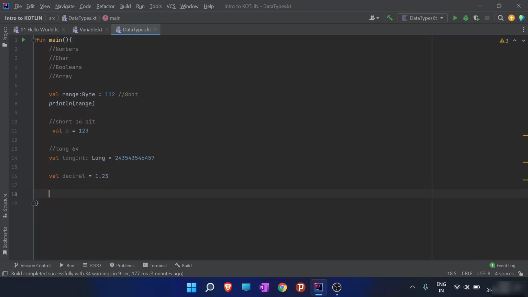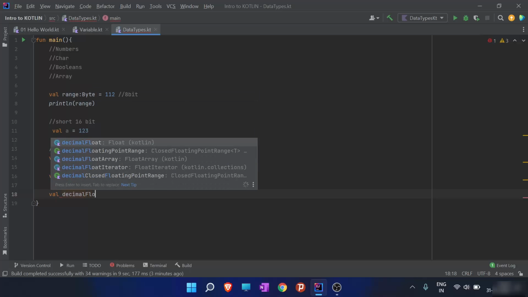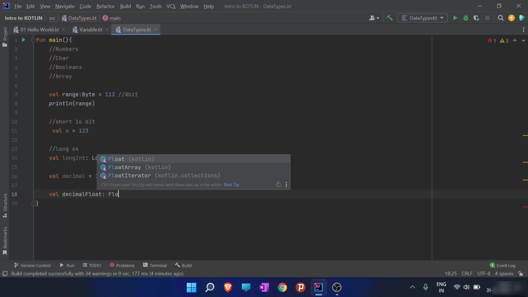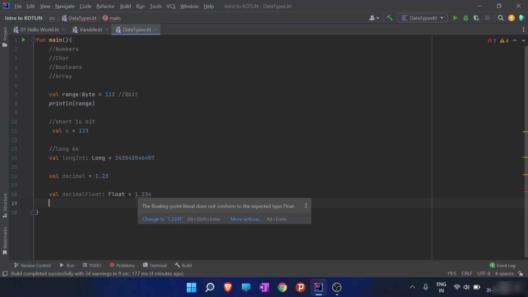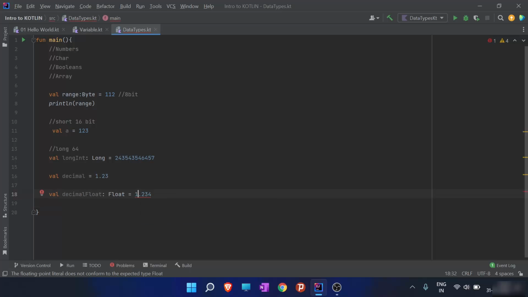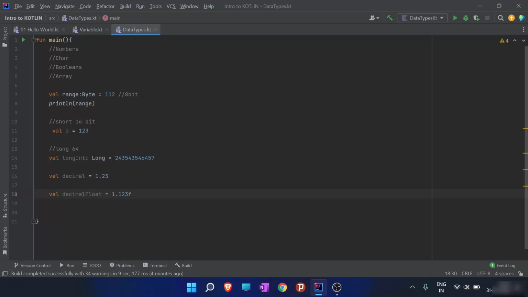We can define it as decimal, float, in this way also. But what we are seeing, defining it in this way, is not true. So what if I have to define a float? I just define it as decimal and then put an f. What it does is convert it to float. So it is now a float.